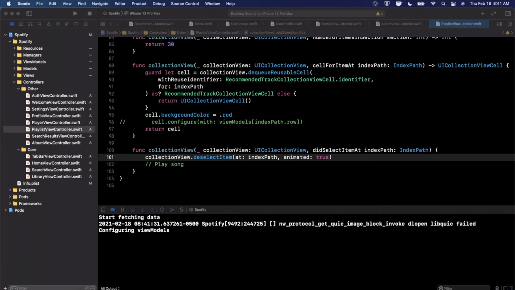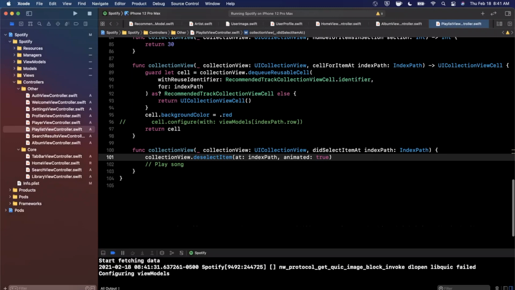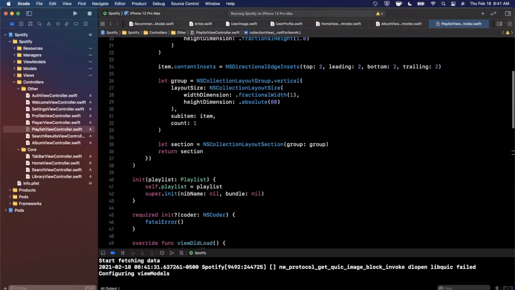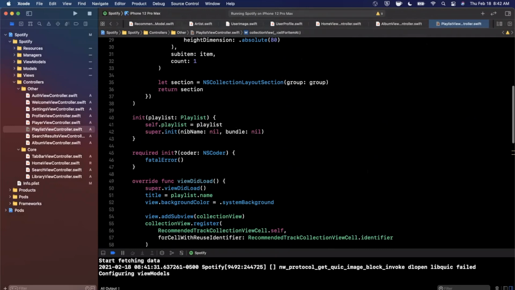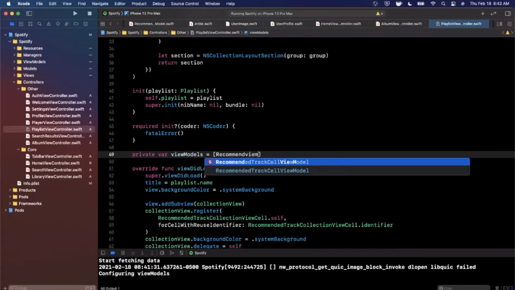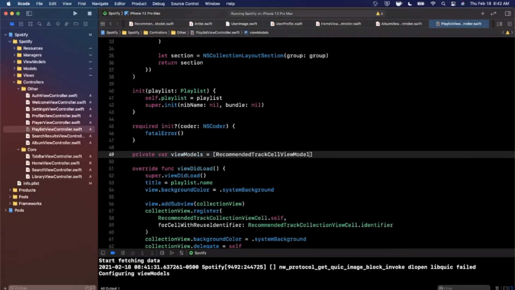So let's go ahead and convert the songs we get back to the respective view model so we can use it. So first we need to create this view models array on our controller. So I'm going to do that right here below the initializer. You're going to say private var view models, and this is going to be the recommended view model, like that. Go ahead and construct it.